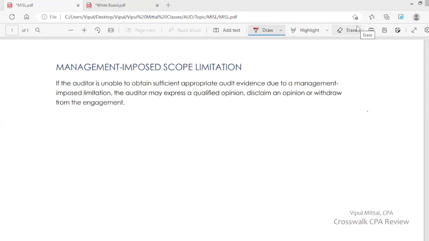You do not have sufficient appropriate audit evidence because of management imposed scope limitation. For example, management does not allow you to observe the physical inventory count, which is a very important audit procedure, and the evidence that you get is very important. But management prevents you from observing that. Because of this, you do not have sufficient appropriate audit evidence. This is management imposed scope limitation.